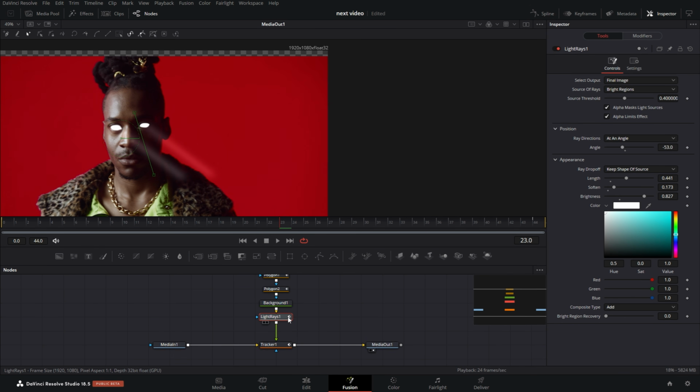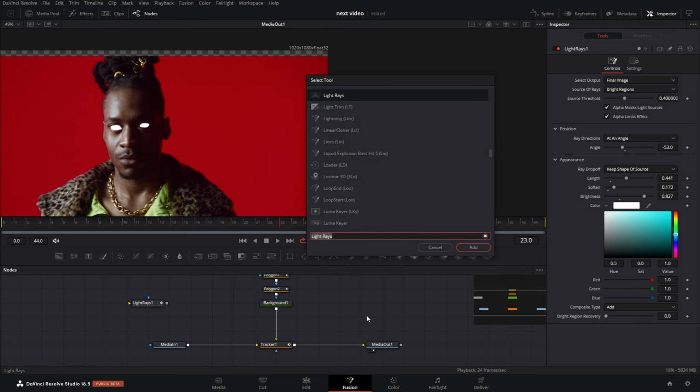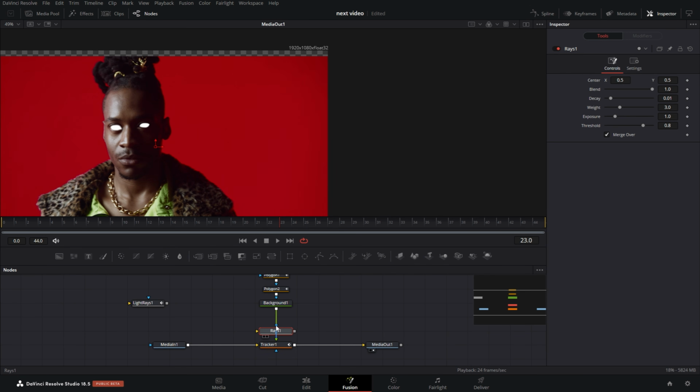Now I'm going to hold shift and remove the light rays. I'm going to hit control and space and bring up rays again, and I'm going to just add the default rays. Hold shift, add to the node flow. Now these here give you more of a strobe like effect.